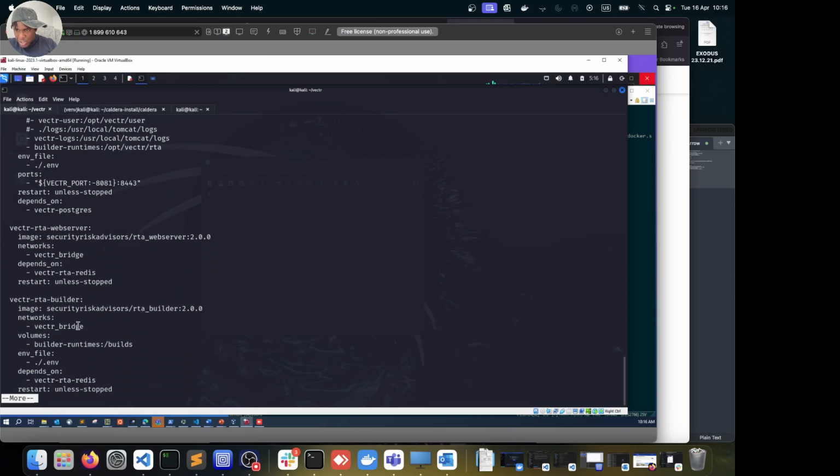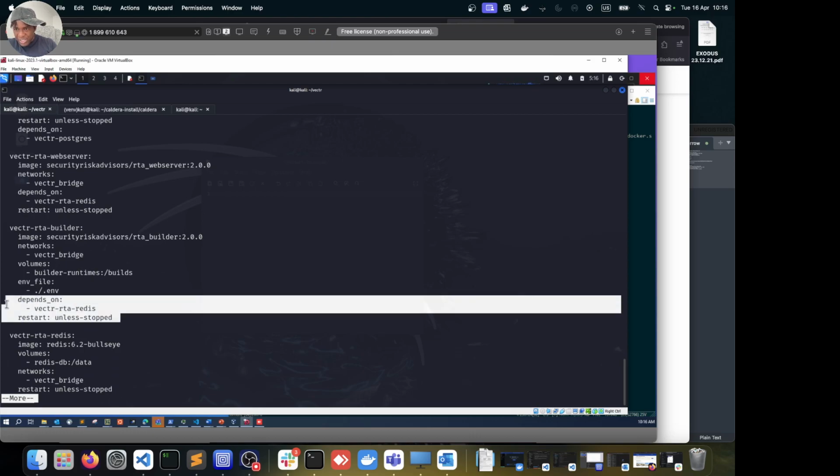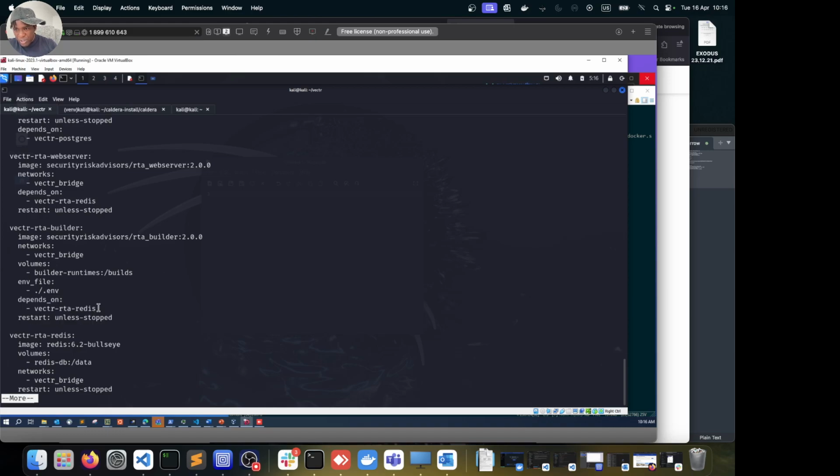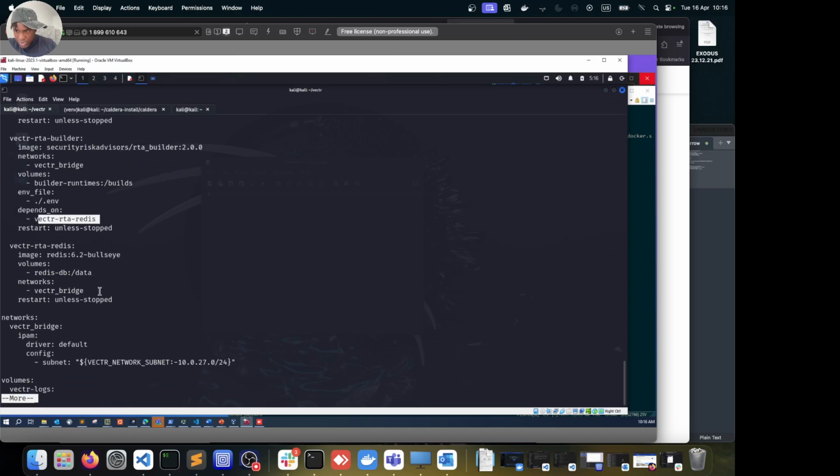Unless stopped restarts, then also for the builder, we're specifying the builder image as well as the volume, as well as a bit of dependency. We see depends on, so it's going to wait for this one before this particular container will be deployed. Very important, right? Then we go to the networks.